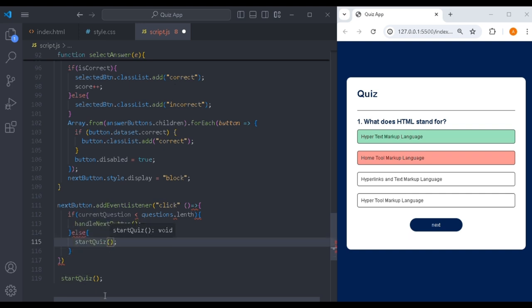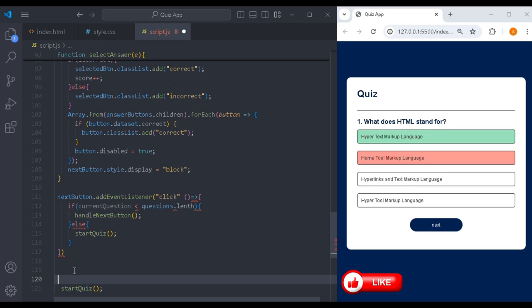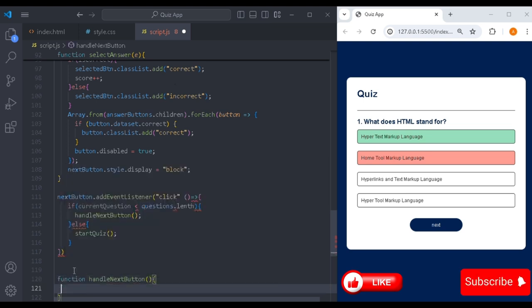So here we will use our brackets. What it will do: suppose we reach the last question and after that the user clicks the next button, it will restart the quiz. So we need to define this handleNextButton function. Let's copy this, paste it after writing this function, and now paste it here and let's define it.